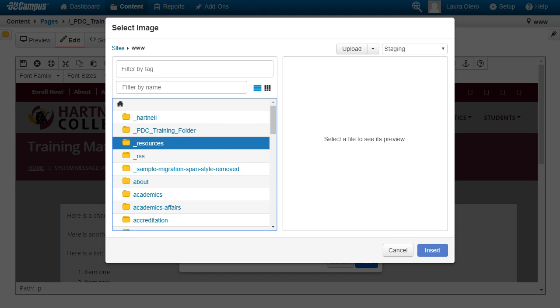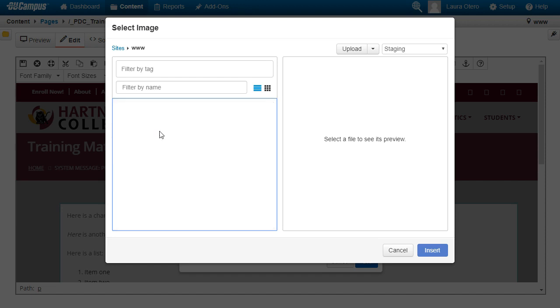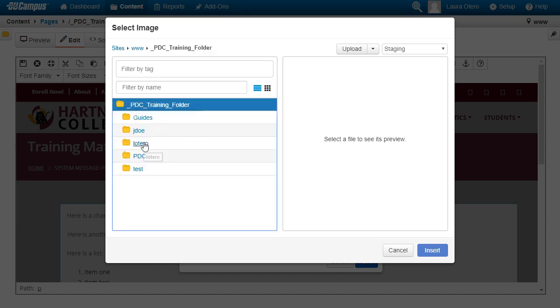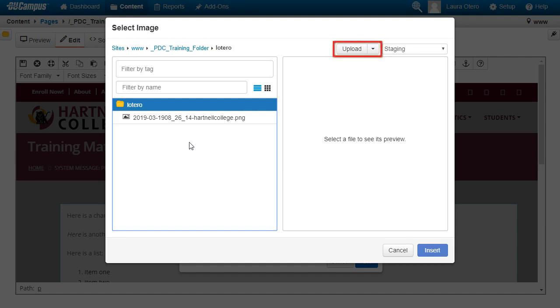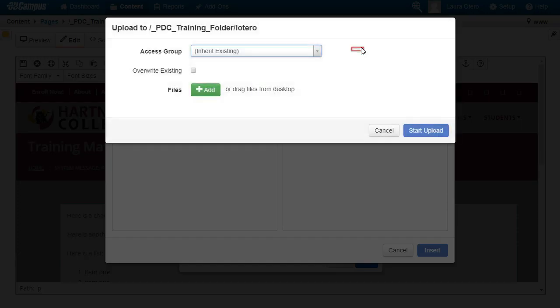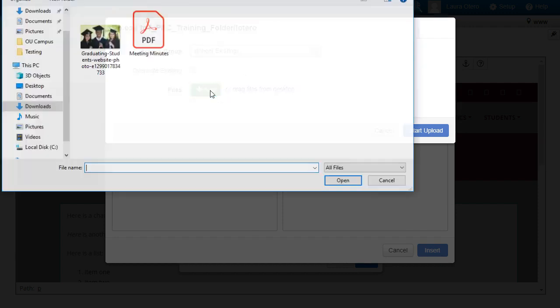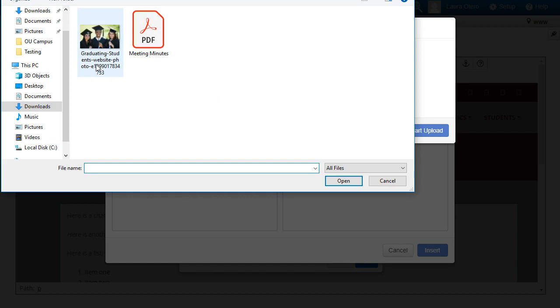The folder we used in the last video was the one we created with our first initial, last name, within the PDC training folder, so let's navigate to that one again. Once you're in your directory folder, click on Upload. Now the green Add icon. Now choose your file.